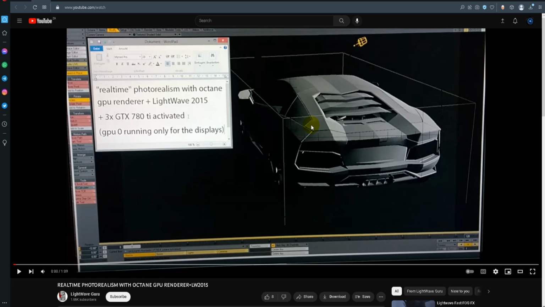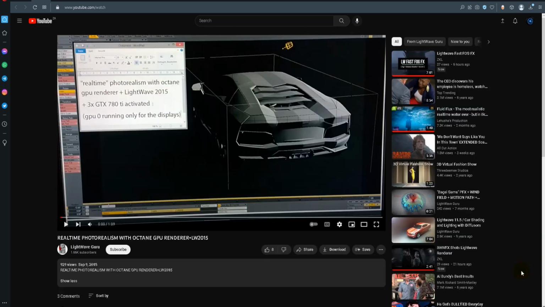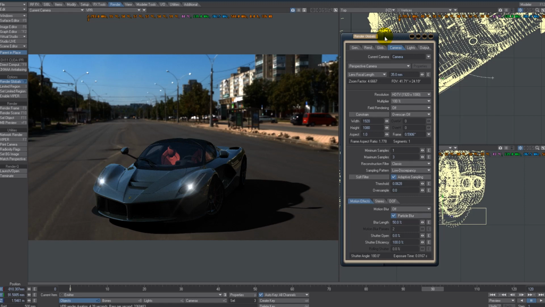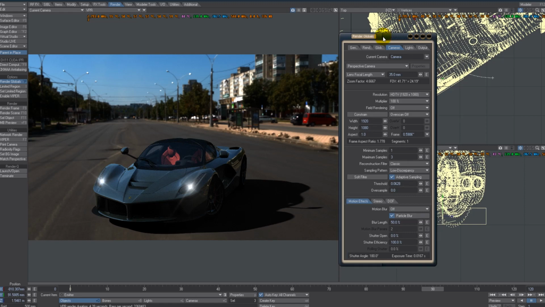What I'm trying to make an example of here is, you do not need all the fancy stuff out there. If you don't have Octane, it's not a big deal. If you do not have GTX 980s or 1080s, and if you don't have RTX 2060s, you can still achieve good looking renders inside of Lightwave without the need for any type of fancy hardware. It is still achievable. So yeah, that's all I wanted to share with you. And so we see that Lightwave 2015 wins against 3 GTX 780 and wins against Octane, just for rendering one single car.